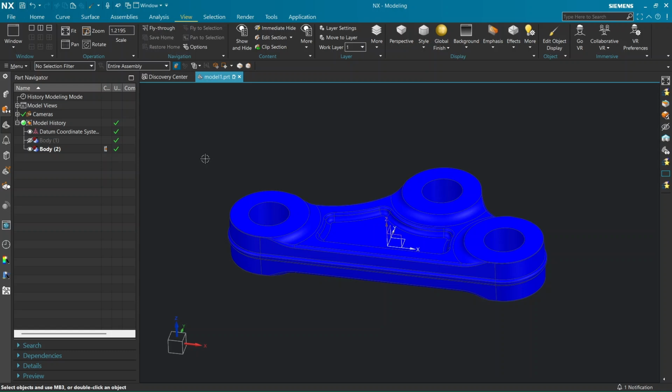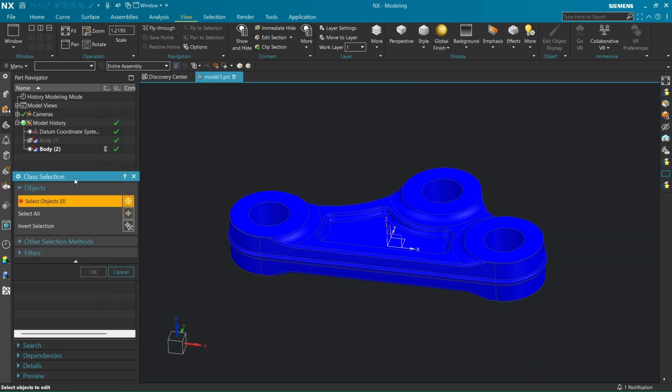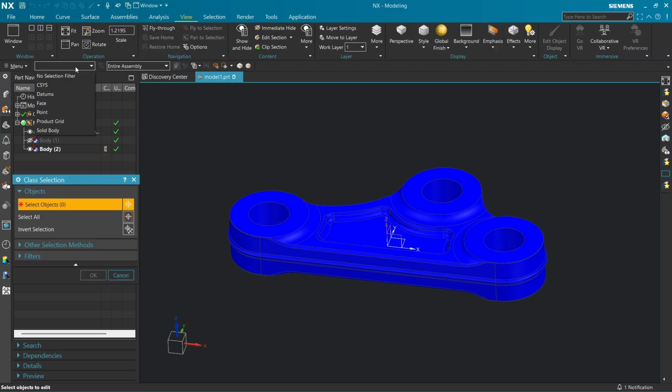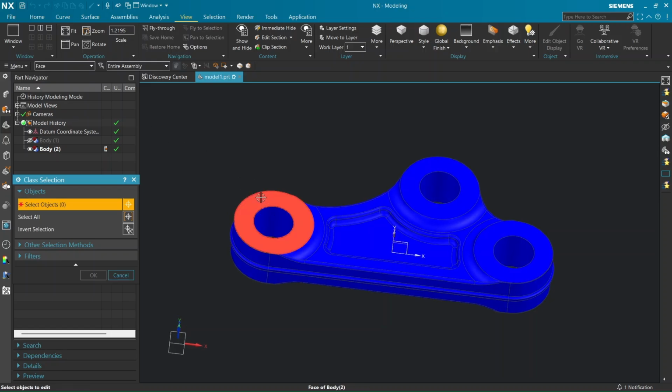You can press Ctrl plus J. It will turn on the class selection. From the selection filter, you can select the face, as I want to select this face of that particular object. So let me select this face.